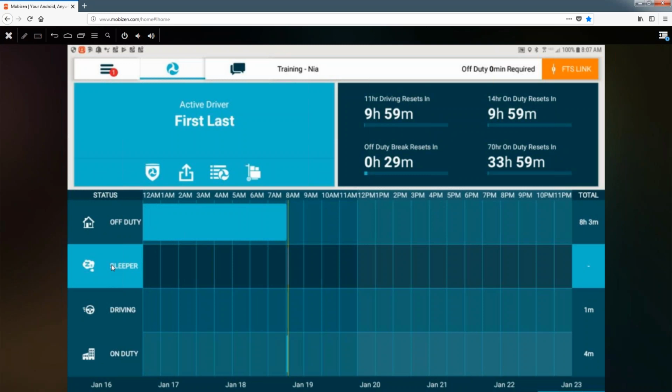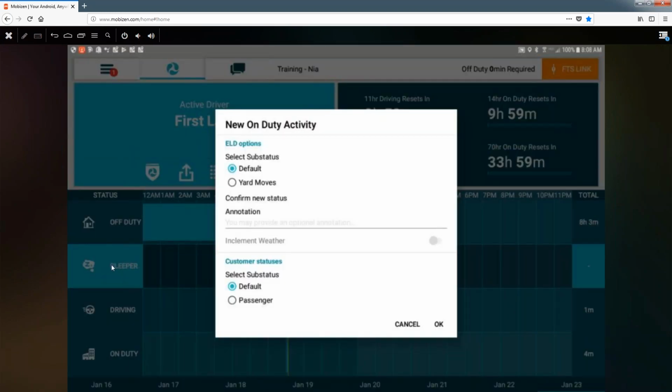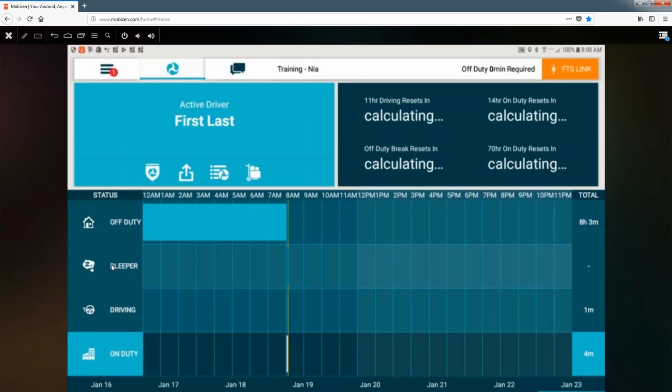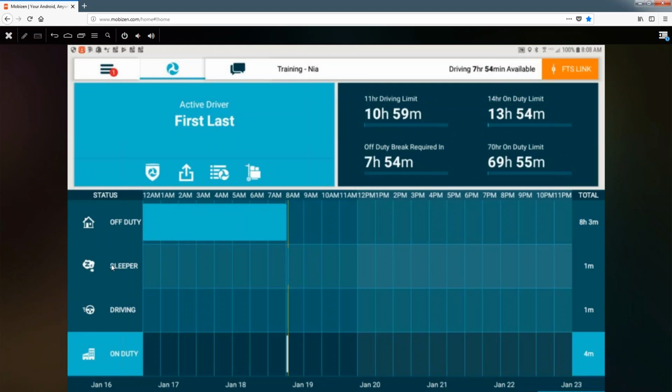If you are in sleeper, you're at a truck stop and someone asks you to move your truck, it will not change you over to driving if you're in sleeper. That's a DOT rule. We're not allowed to change you automatically from sleeper to driving. You have to keep in mind that in the morning, if your 10-hour sleeper is up, you need to go back and put yourself on duty because it's a new day.